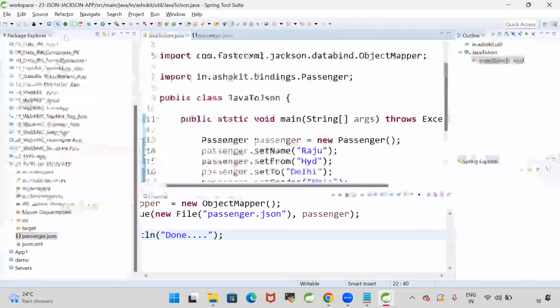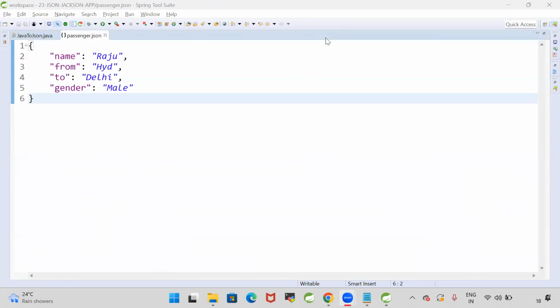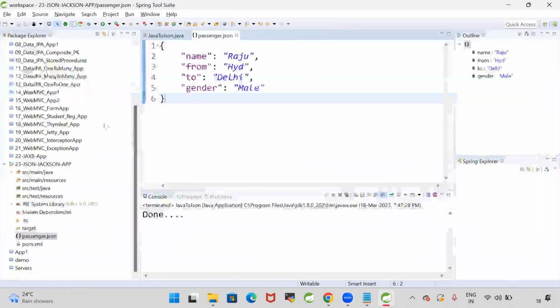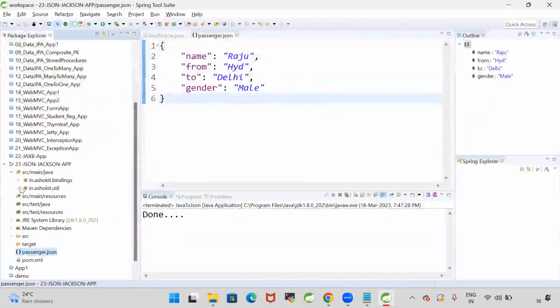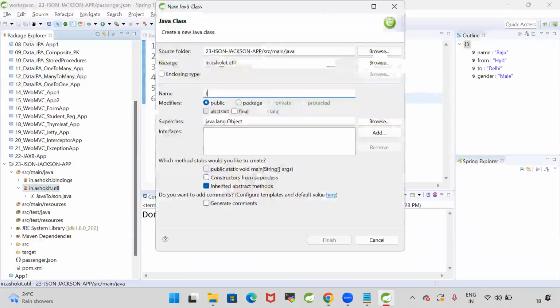So similarly, can I convert JSON back to Java? Yes, we can convert JSON back to Java. Let me create another class, JSON to Java. New class, I'm taking JSONToJava.